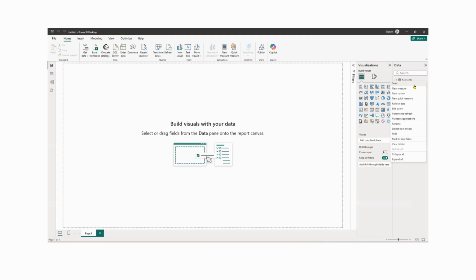Okay, so one of the options you have here is a new measure. A measure is that container that holds your DAX formula.